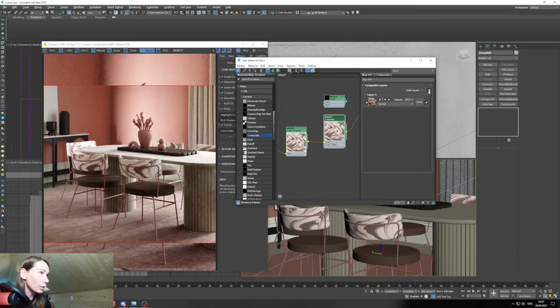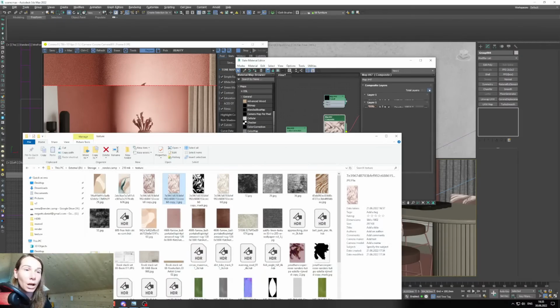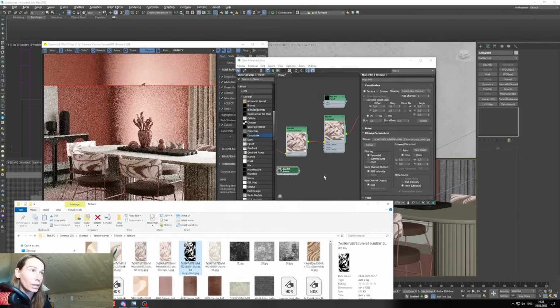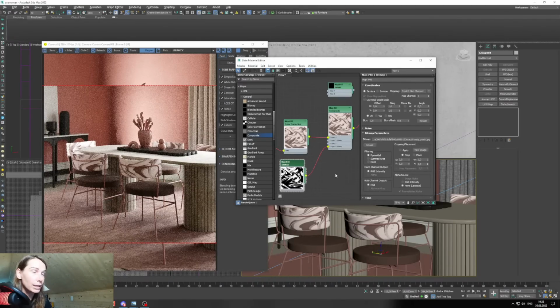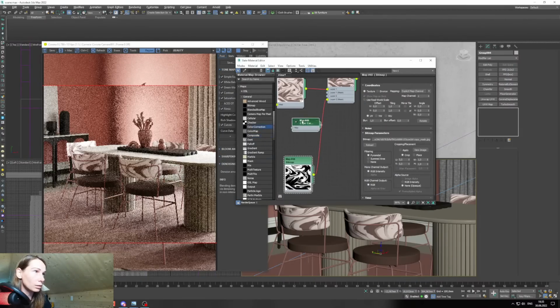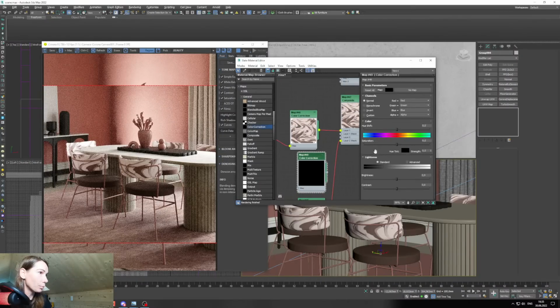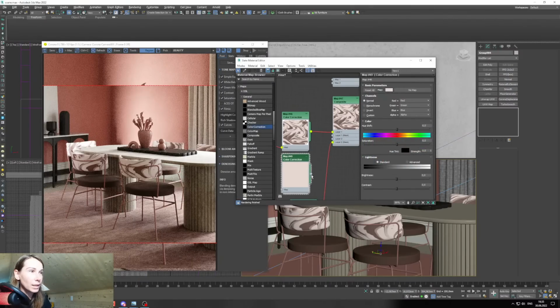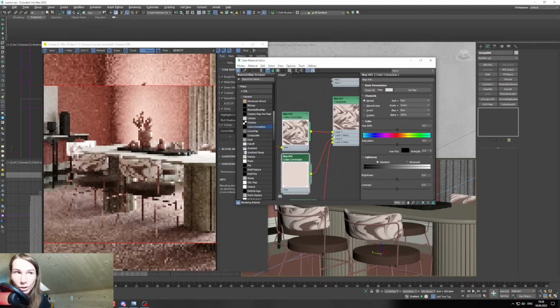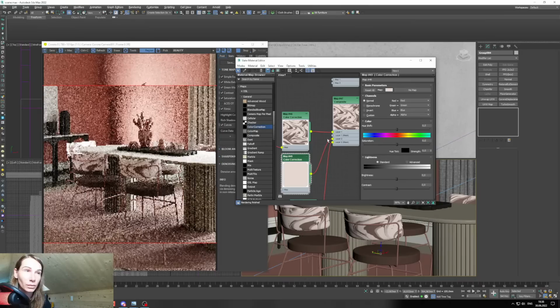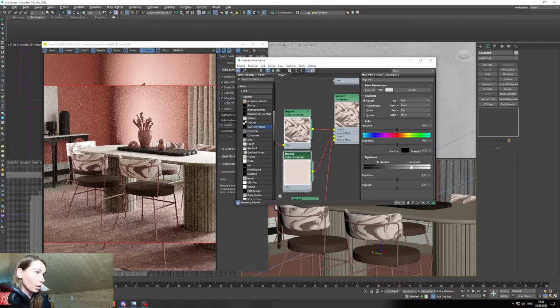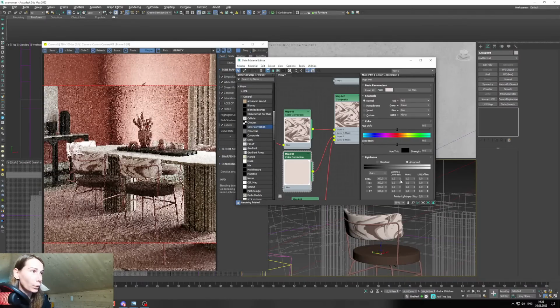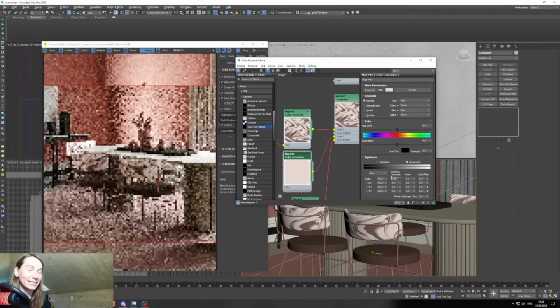So in composite, we need to add a new layer. I will select this mask, drag it in here, and plug it into the layer 2 mask. And now we can add some color. Color correction. I'll probably just select the color and pick it from here. We'll see what we will have. It will be the same for now, I think. But we will make it a little darker. And we'll get some results. So probably advanced.